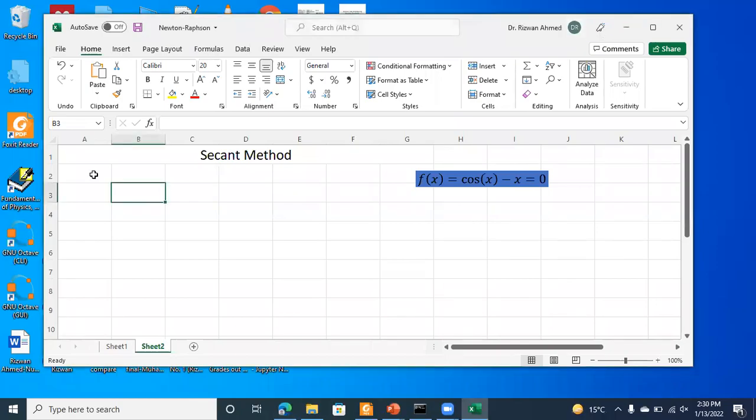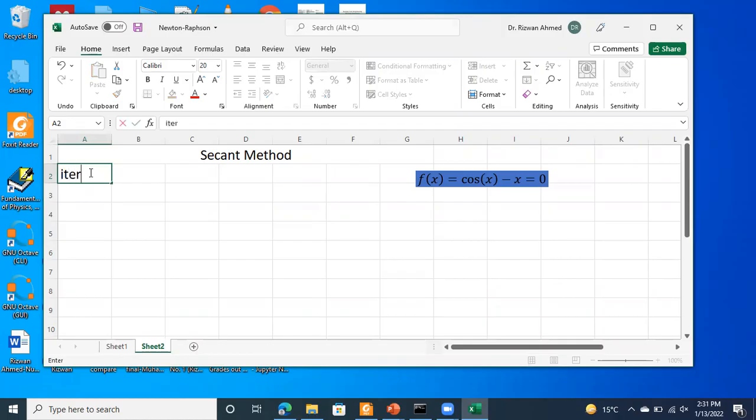So on this Microsoft Excel sheet, I'm going to demonstrate the application of the secant method for the same problem we attempted last time with the Newton-Raphson method. So it begins with the initial approximation. I set here a check for the number of iterations.